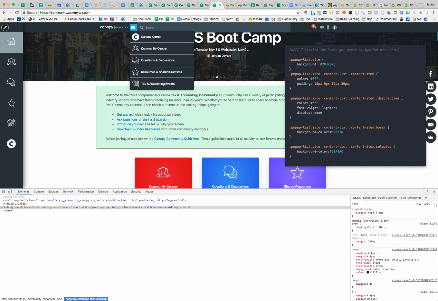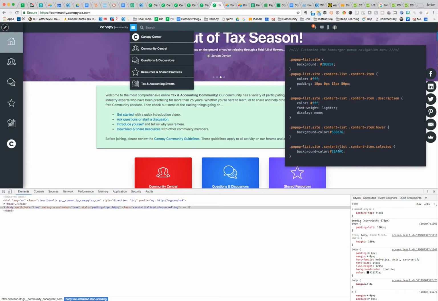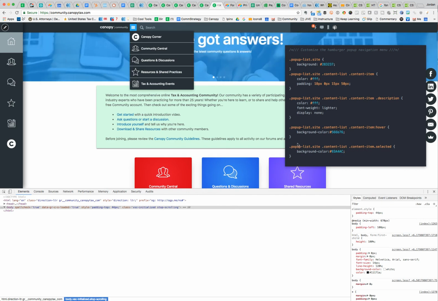This is for the description that we got rid of. Now, what are these two? So the selected one is, and I figured out what these classes were the exact same way that I figured out these other ones. So I'm not going to go into those details.